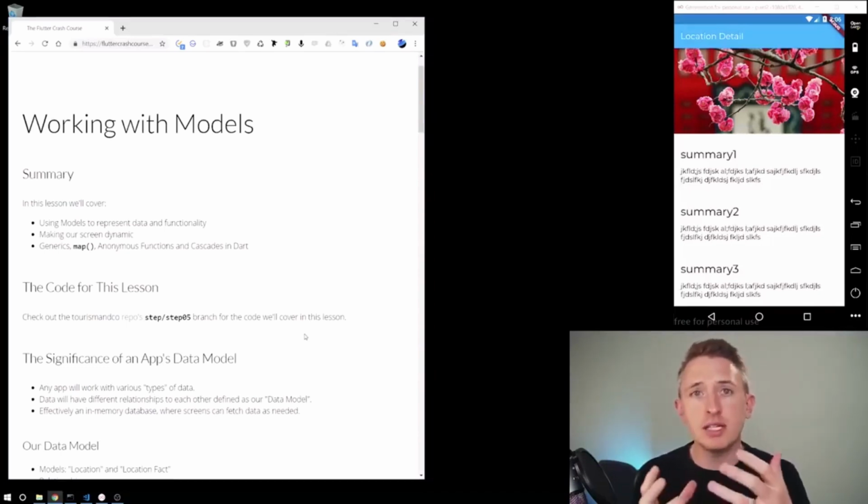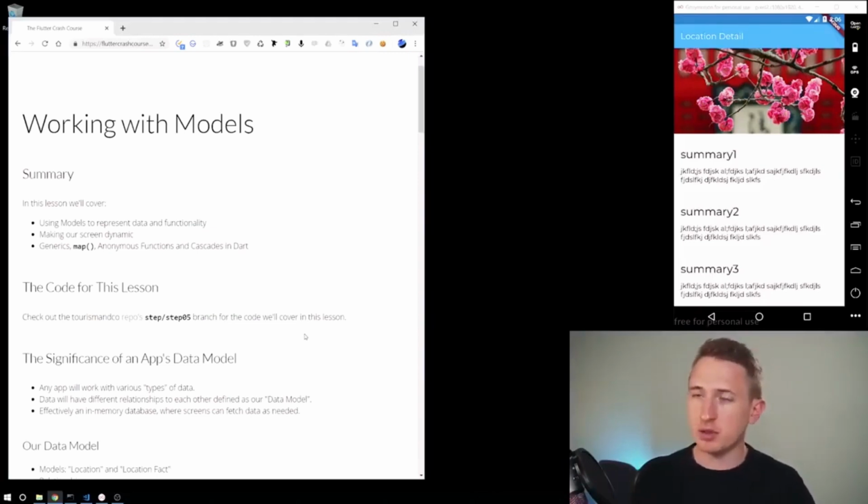So when we fetch the data from the API, we're going to write certain code that creates instances of the location class. And when we want to use that data in our app, let's say we load a location detail screen, we can easily work with that data if we have them cleanly separated into separate model files.